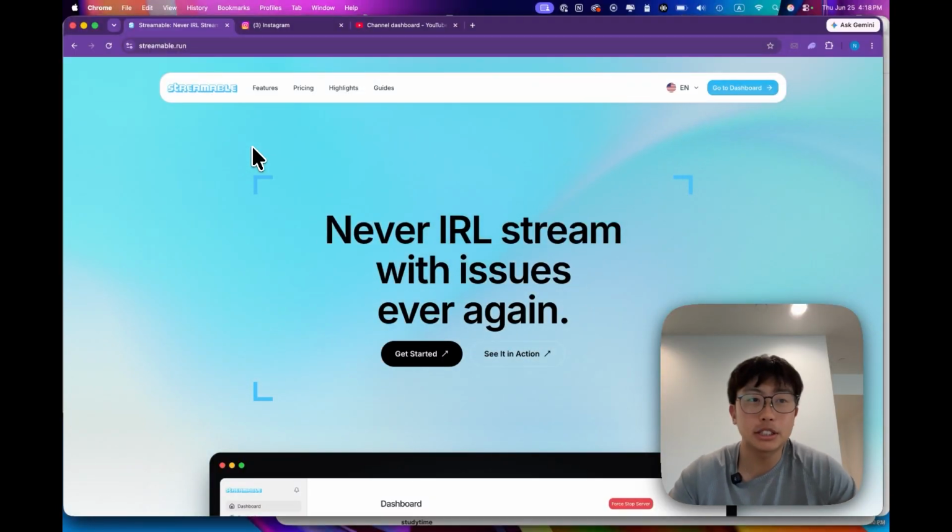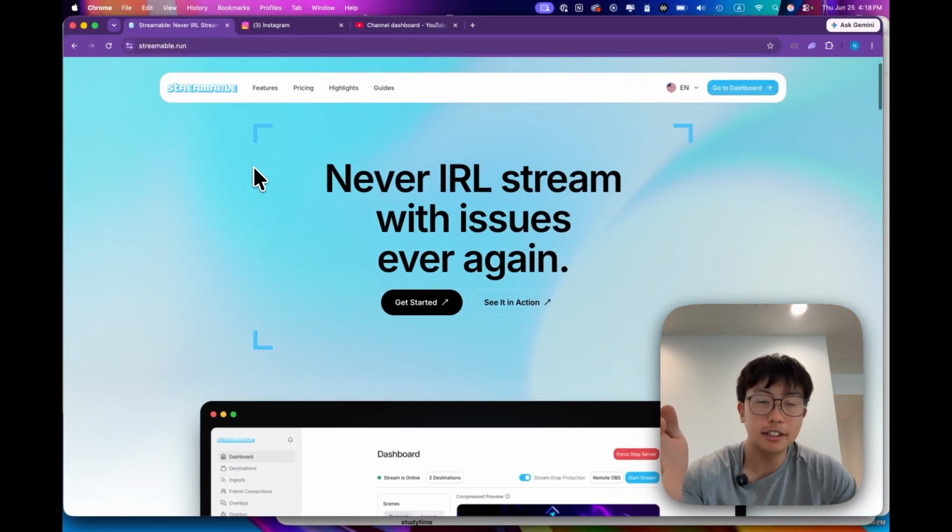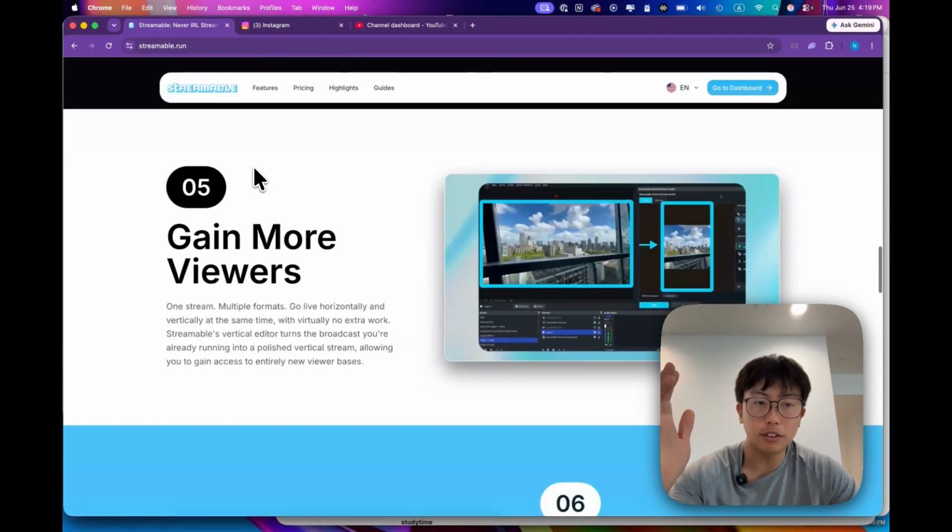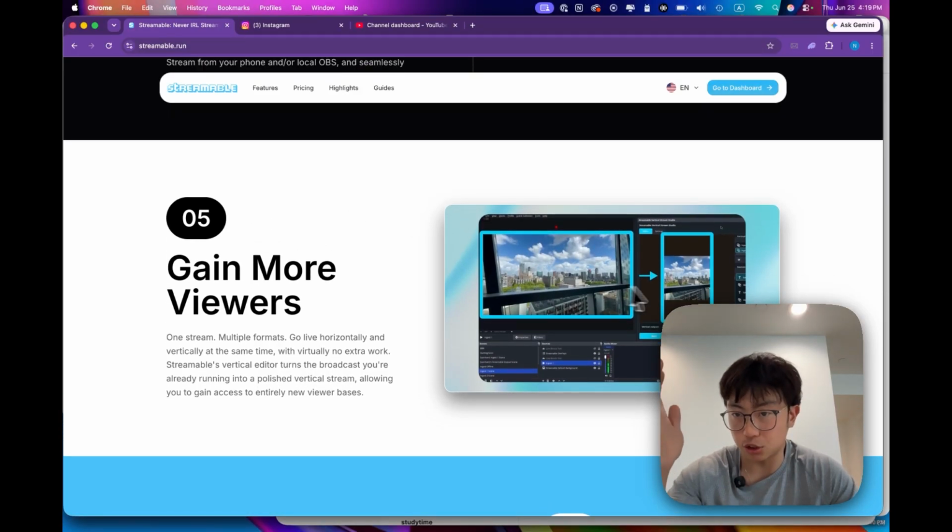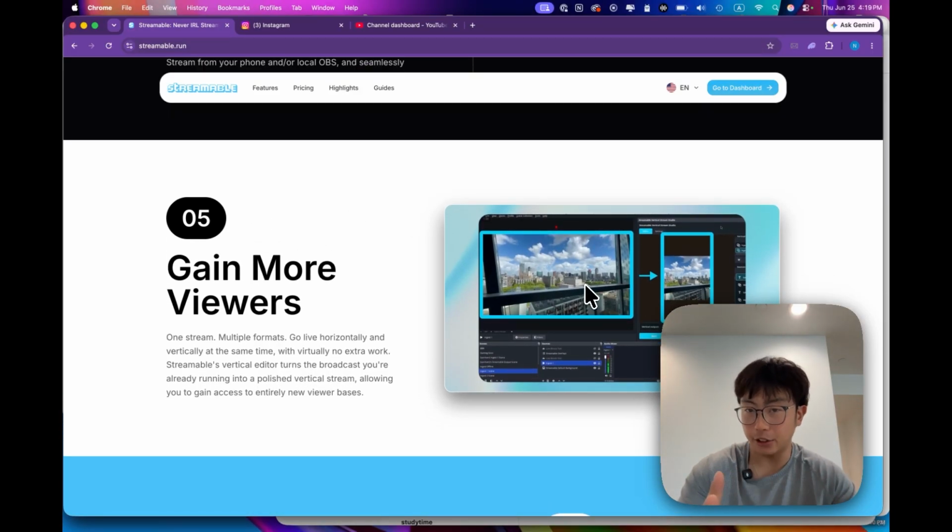Today we're going to be going over how to stream to vertical and horizontal destinations at the same time. Let's head right in. So how we're going to do this is with an app called Streamable.run, and it has a lot of features, one of which is vertical and horizontal streaming at the same time, and you can edit your canvas and video feed in both the horizontal stream studio and the vertical stream studio.